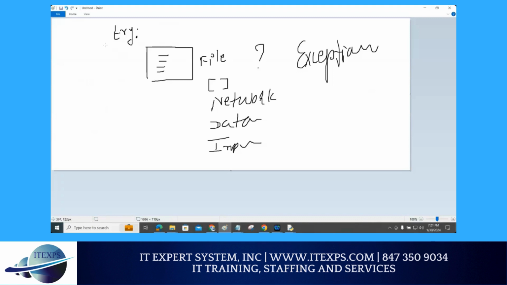So when you do try, then you write your own code. Then you write except, lowercase except, sorry for that. Except means if there is a problem. Please understand, if there is a problem, please see on the screen, you will understand in a few minutes. If there is a problem, then it will come here.